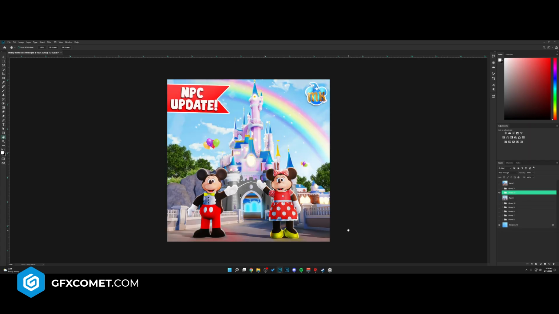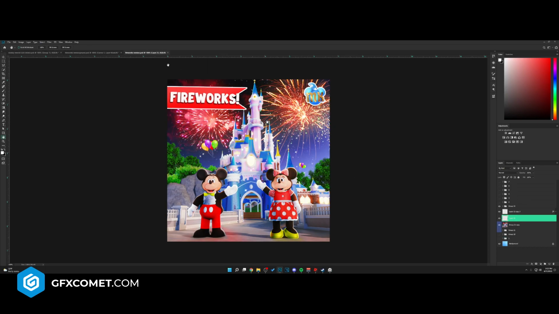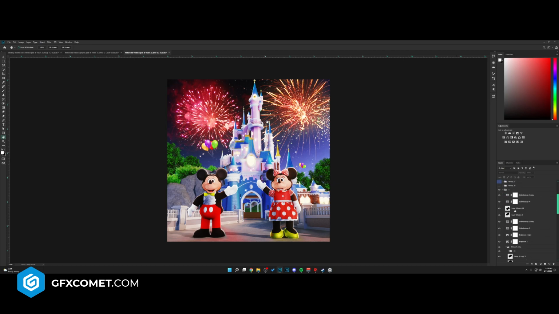And there's also a nighttime version, which I will show you guys right now. Alright, so here is the fireworks version, which I think is pretty cool. I turned the daytime render into a nighttime scene like this. So I'm going to show you guys the process. Let me just take all these off once again.